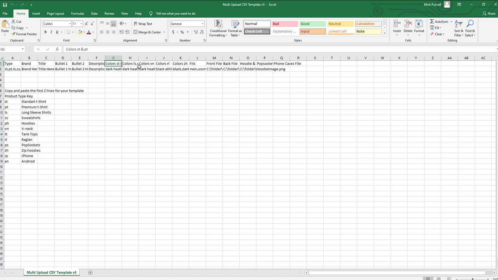And then you come to colors. So the colors are grouped by different product types. So in this one we have colors for standard t-shirts and premium t-shirts, and you just put the colors in here. They've got to be typed in lowercase like this example. So you just copy and paste the colors in that you want, and they've got to be separated by a comma also. Same goes for long sleeve tees, sweatshirts and pullover hoodies, the colors in this column, v-necks in this column, so you've got the colors for those, raglans in this column here, and zip hoodies in this column here.